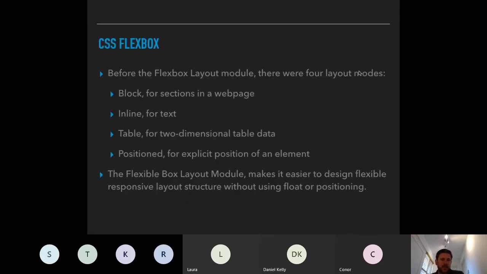Flexbox then. Well, basically, a bit of history. Before the Flexbox layout module, there were 4 layout modes. So we had block, we had inline, and we had tables, and then we had positions.